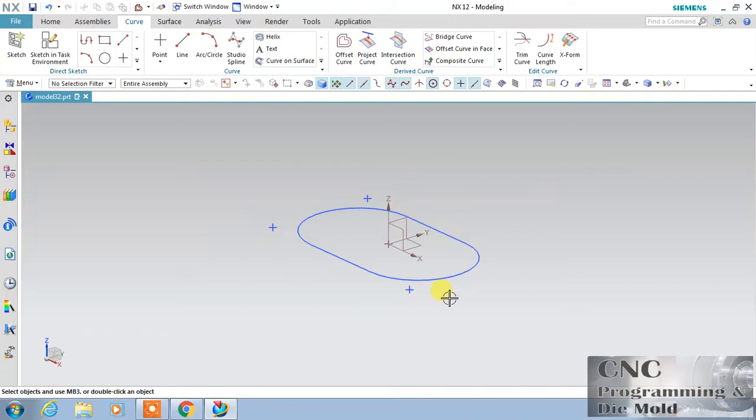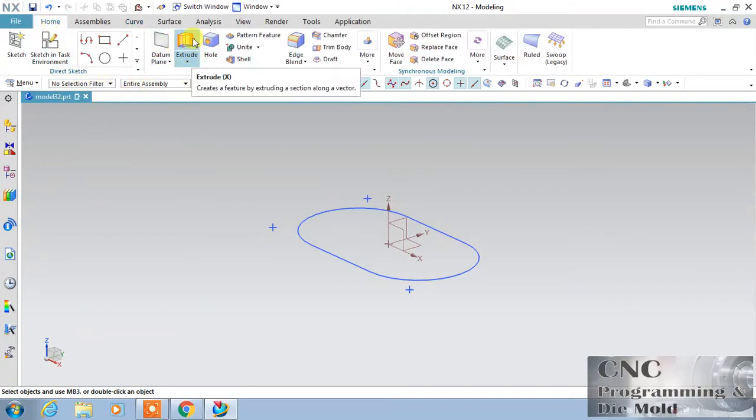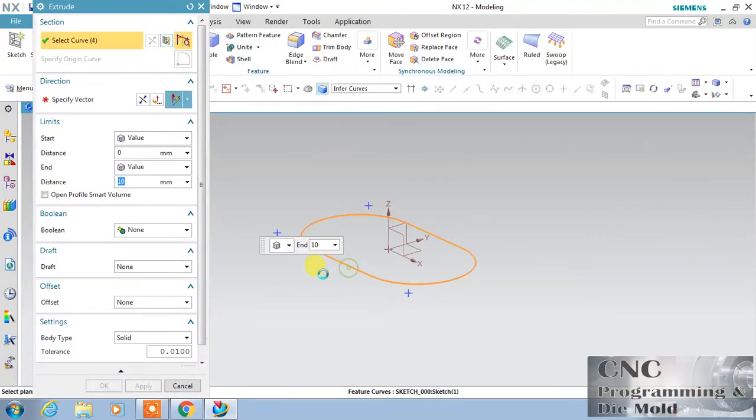And in today's video tutorial, we will cover this offset curve. For this offset curve, these are the curves. Some of these curves are used for the 3D geometry. In the solid model, we can use this curve. So first, I will convert this sketch into a 3D.